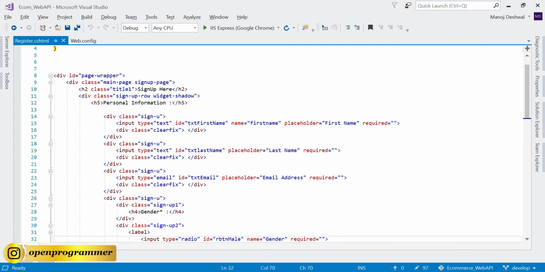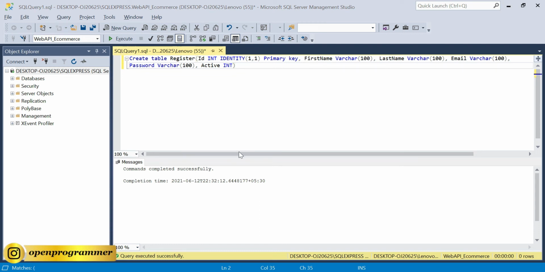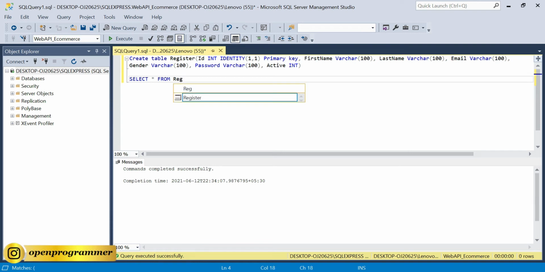So first name, last name, email, gender. Oops. Let's create another field for gender, again varchar, and password. Perfect. Let's select this, click on execute. Perfect. So we have created our table. Let's see all the columns. Register.